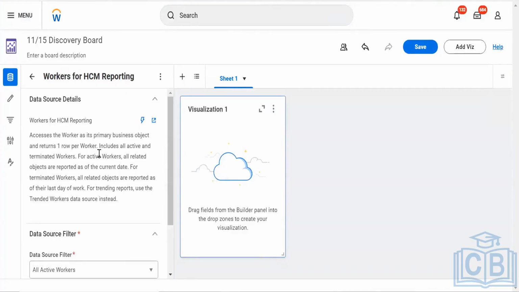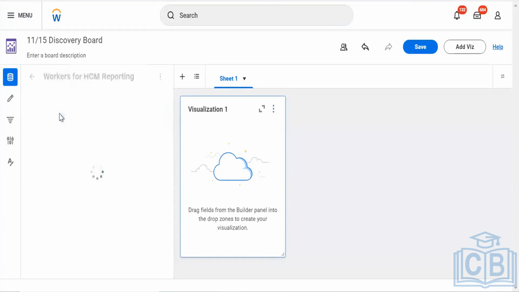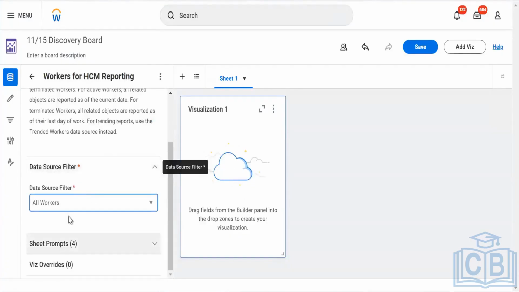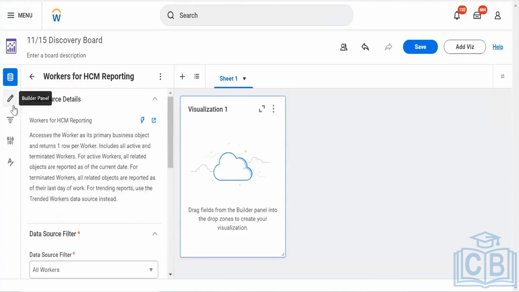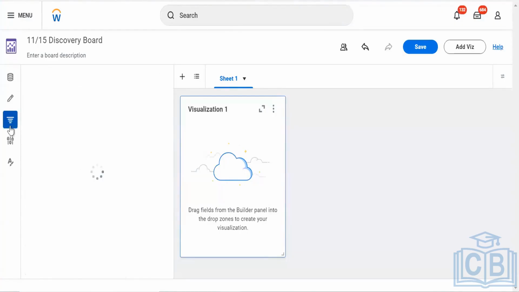If there are any default data source filters available on this data source, it will ask us. We will choose all workers only, and here are the prompts. We won't give any prompts. Then go to the Builder panel, where we will get all the sheets available or all the fields available. This is a filter prompt, this is a configuration panel, and this one is a formatting panel.